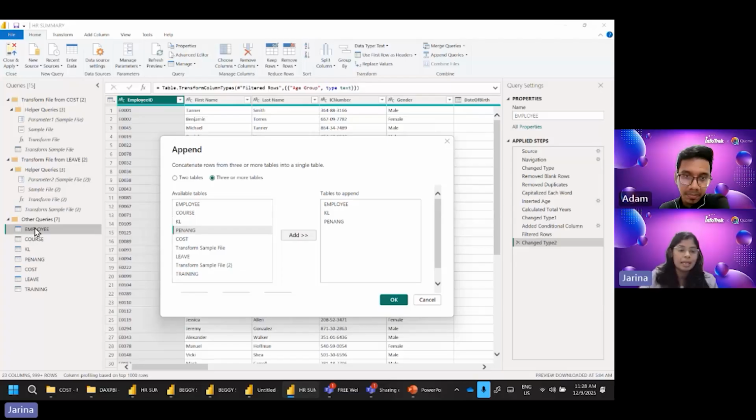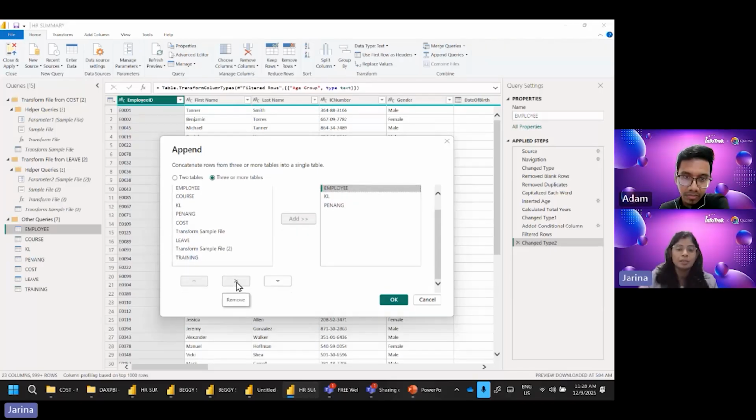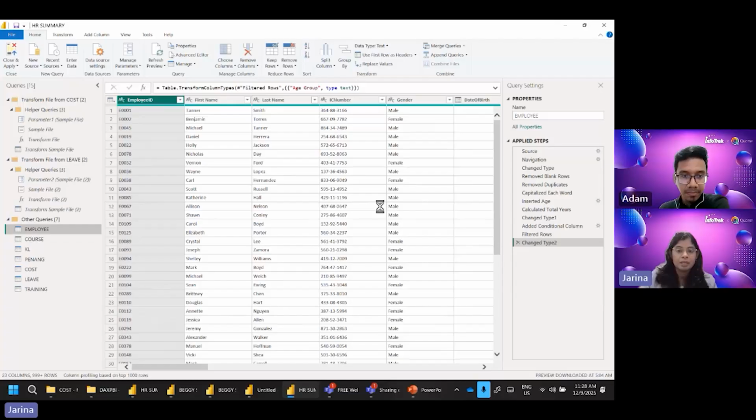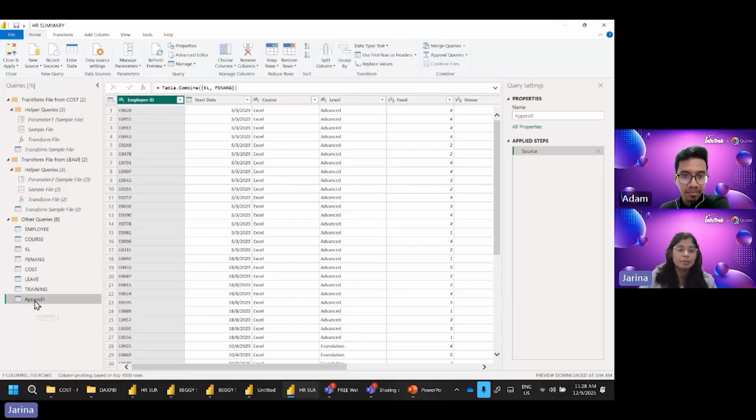But just now my cursor was on the employee table, and this is not an identical table to join. So I select the employee table and remove it from here. I basically need to append only the identical tables, so KL and Penang. Okay. This is where the two tables can be joined together. So this is called append query.